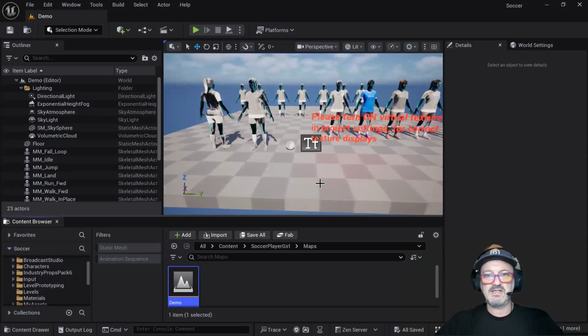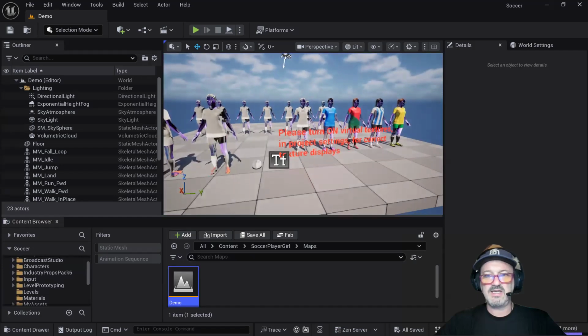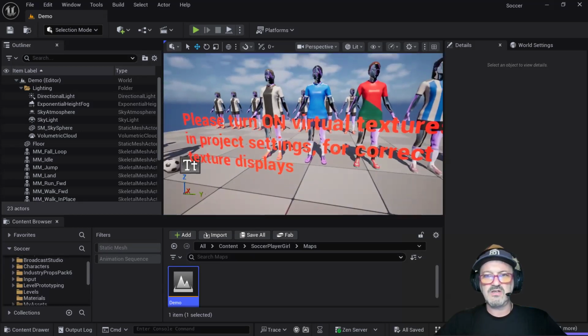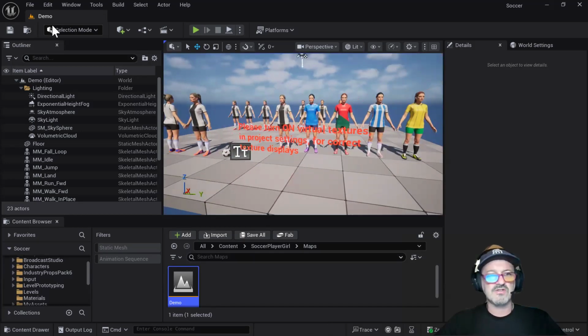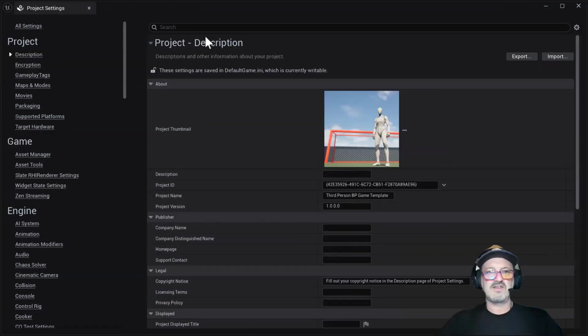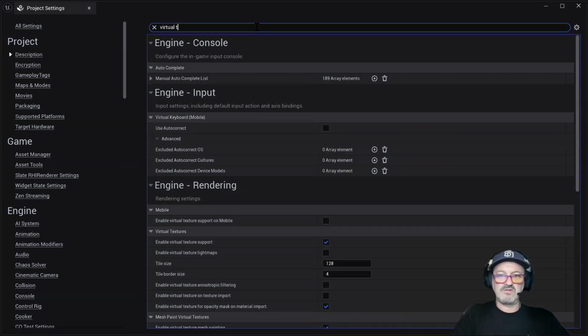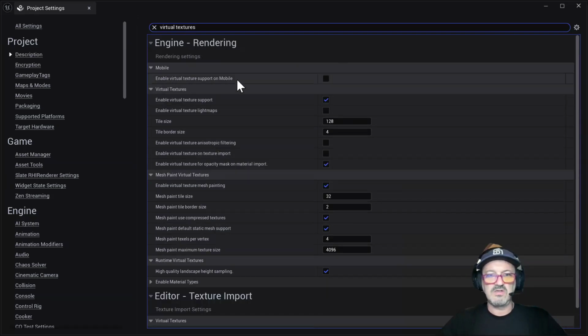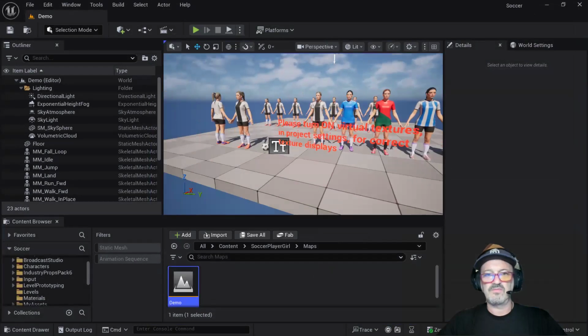Okay, it looks like I'm gonna have to do this real quick. So it says here, turn on virtual textures. Let me go to project settings, virtual textures, make sure that's enabled. Enable virtual textures. Oh, it is enabled. Virtual textures. Oh, there it goes. It works.